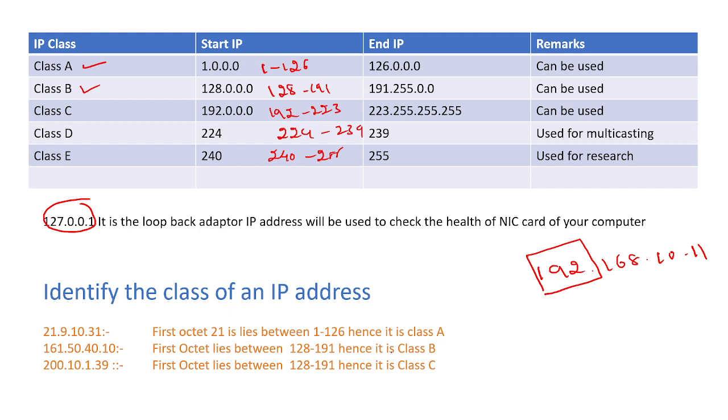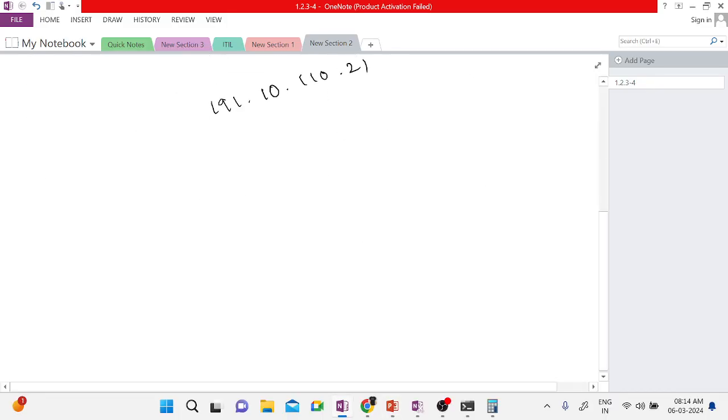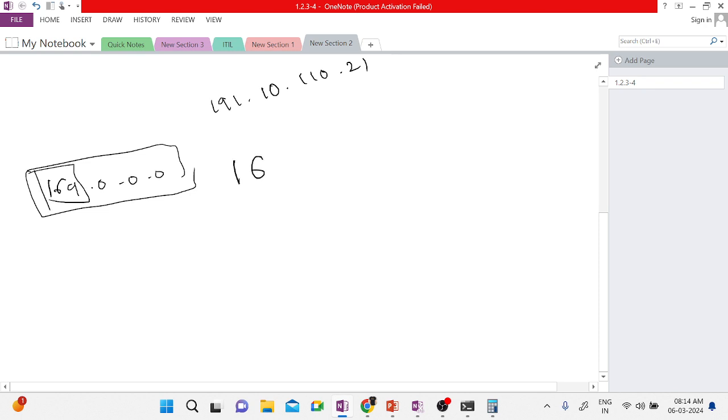And one more IP address I missed. I wanted to tell you, there is one more IP address called APIPA, which starts with 169.0.0.0. The last three octets can be any number, but the first octet is important. If an IP address starts with 169, that is called APIPA.